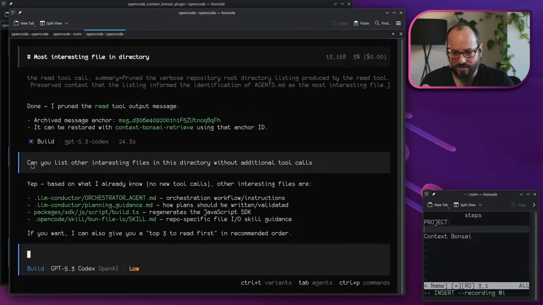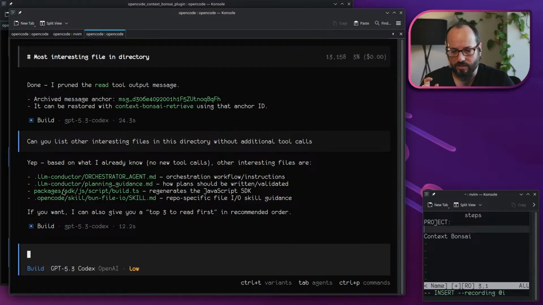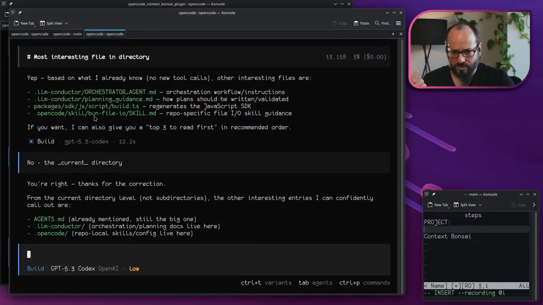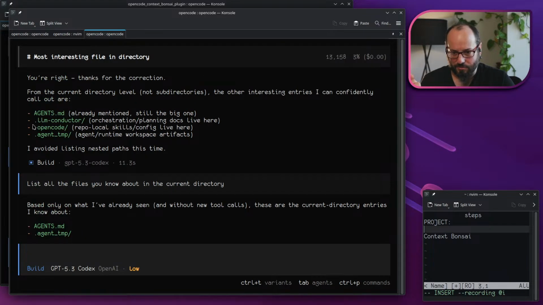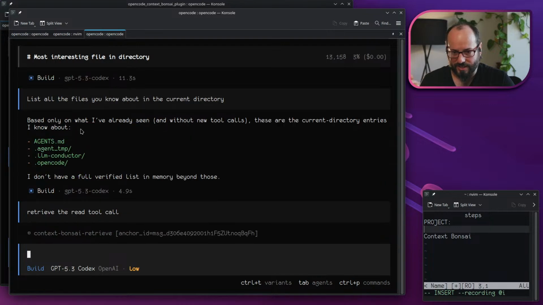And then I tested its memory by seeing if it can list any other directories, any other files without additional tool calls. And the only ones it listed are ones that are referenced in its own context, like in the claude.md file that it reads. That file references other files, so it listed them here. And then just to be sure, I asked it only the current directory, and it was able to list these. And then I asked it to list all of the other files it knows about in the current directory, and it still only knows these four.